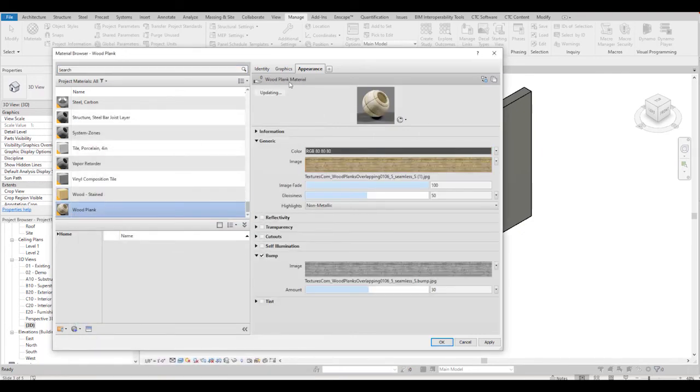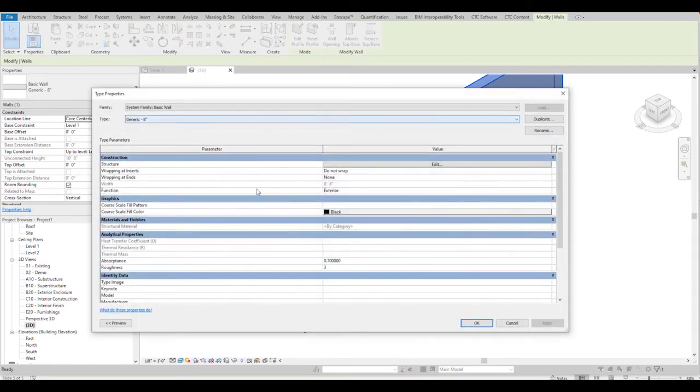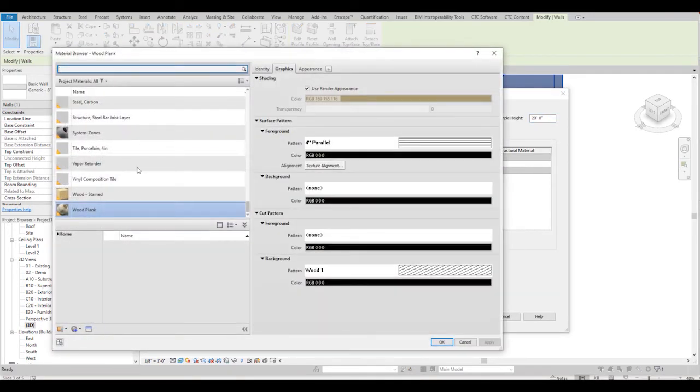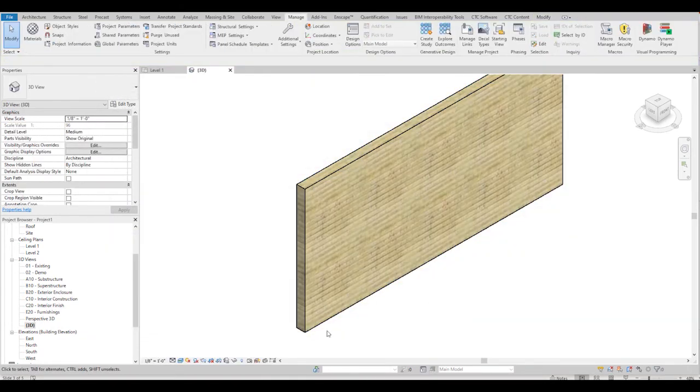Now let's add our new material to our wall. Select the wall, then the wall properties. Change the material to wood plank. Click OK. You can now see how with the view settings set to realistic, the planks look real and even have a depth to them.